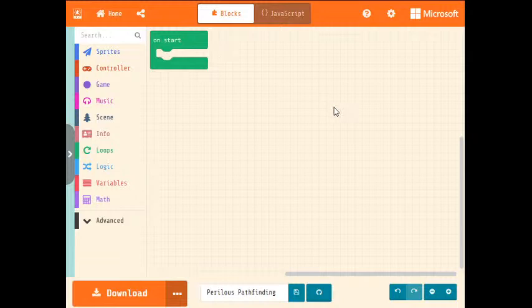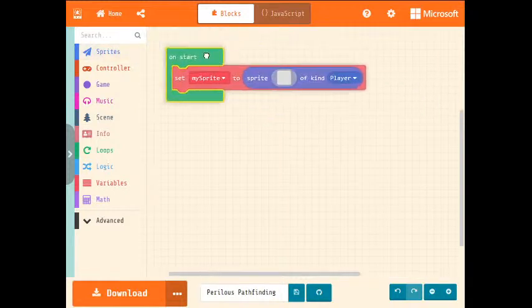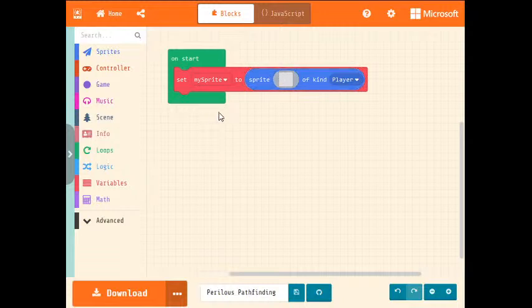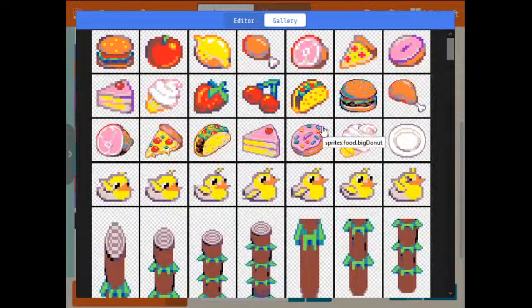And so to do that, we're going to need a sprite to move about. So if you go to sprites, we can get the create a sprite block, the set my sprite to sprite of kind player. And we can stick that in our on start block. So this happens when the program starts. And in this bubble, if I click on it once, I get to draw the little character that's going to be running around the maze. You could do a hamster, you could do whatever you want. You could actually physically draw it. Or if you go to gallery at the top, we can pick one that's already been made for us.